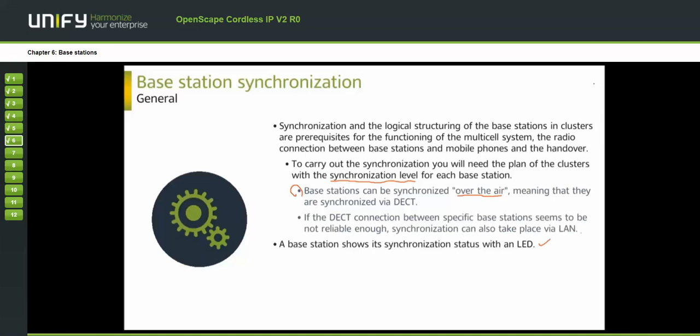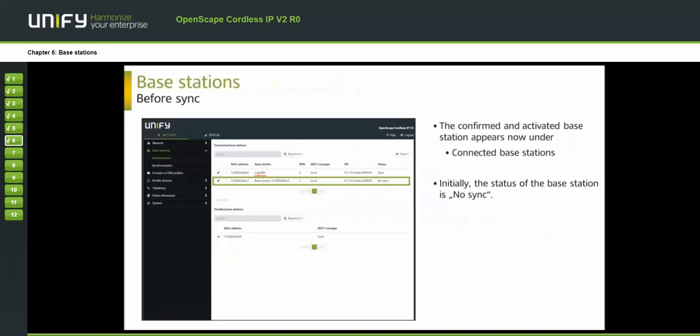Then, planning. In order for base stations to form a wireless network, they must synchronize with each other to allow smooth transitions of handsets from one cell to the other, even when making calls. That's the handover. No handover is ever possible between cells that are not synchronized. That's a very important thing you always have to consider. They are synchronized via what is known as air interface, that means via DECT, exchanging DECT information, or this can also be done via LAN.